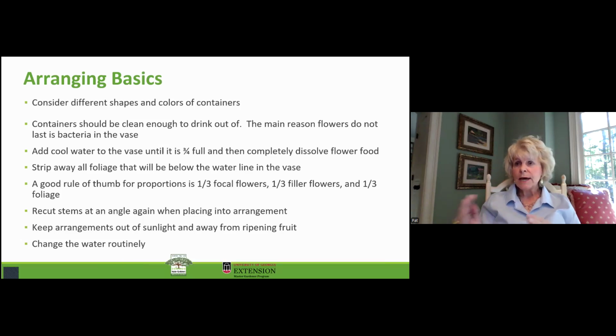And the day after you make the arrangement, you want to check the water and make sure that the water level is up to where it needs to be, because you've just recut all those stems and they're going to really be drinking up the water with the flower food. So you want to check the water there.